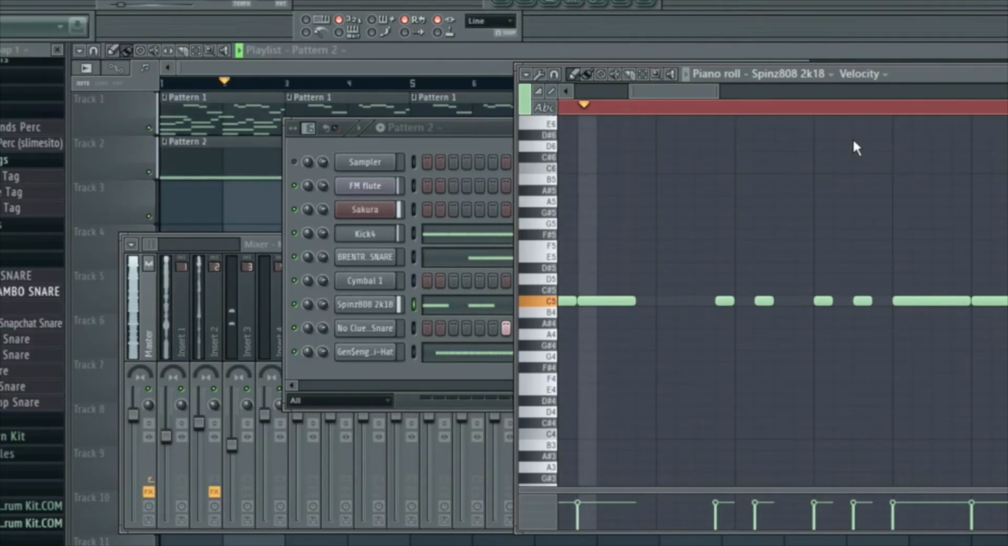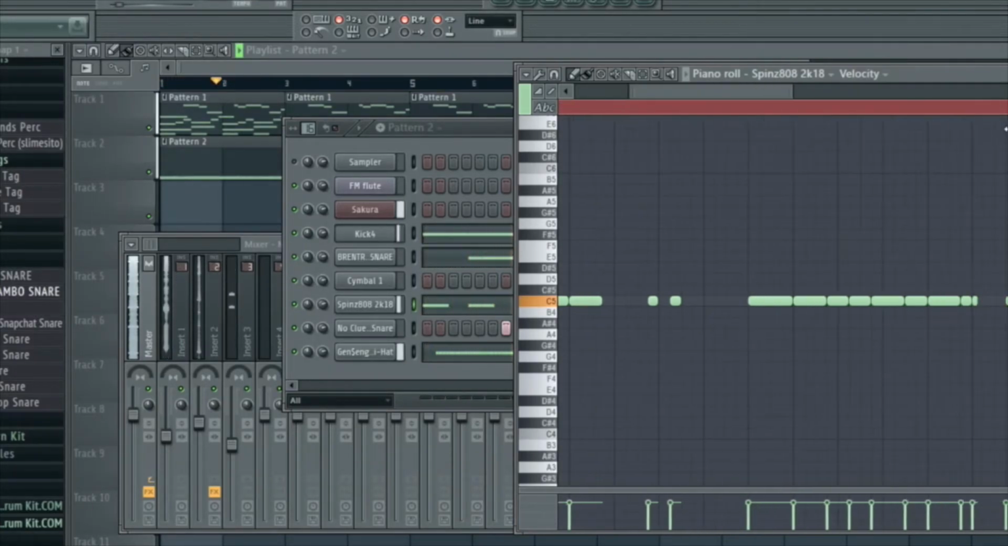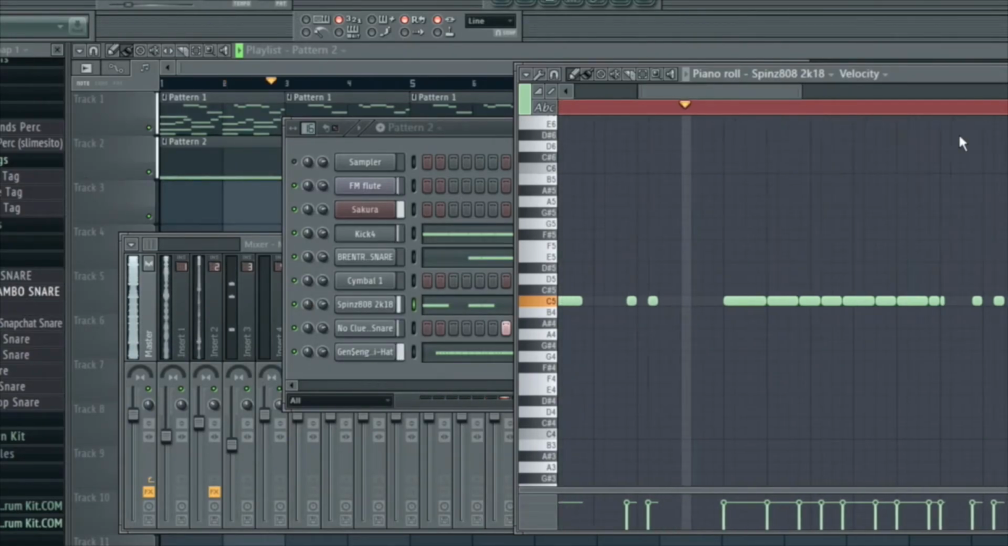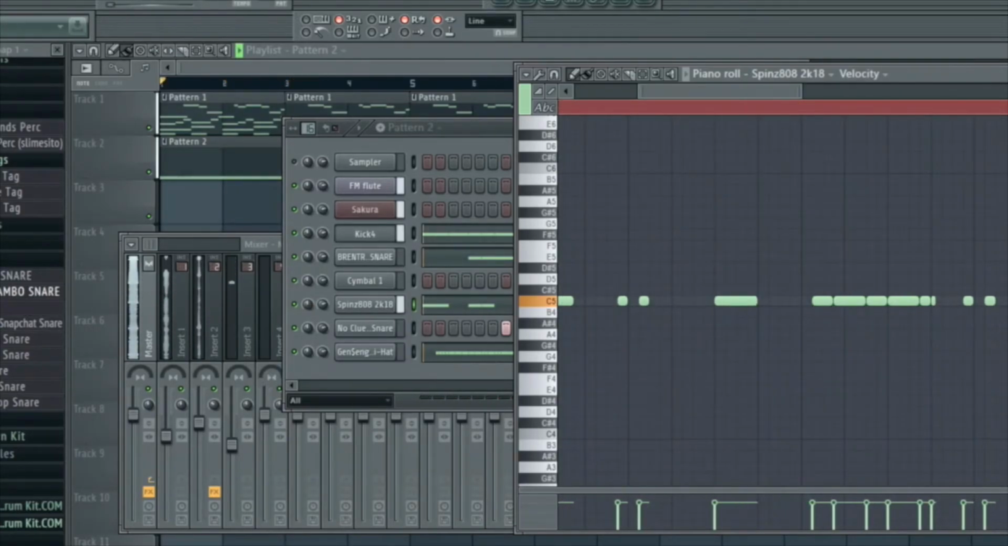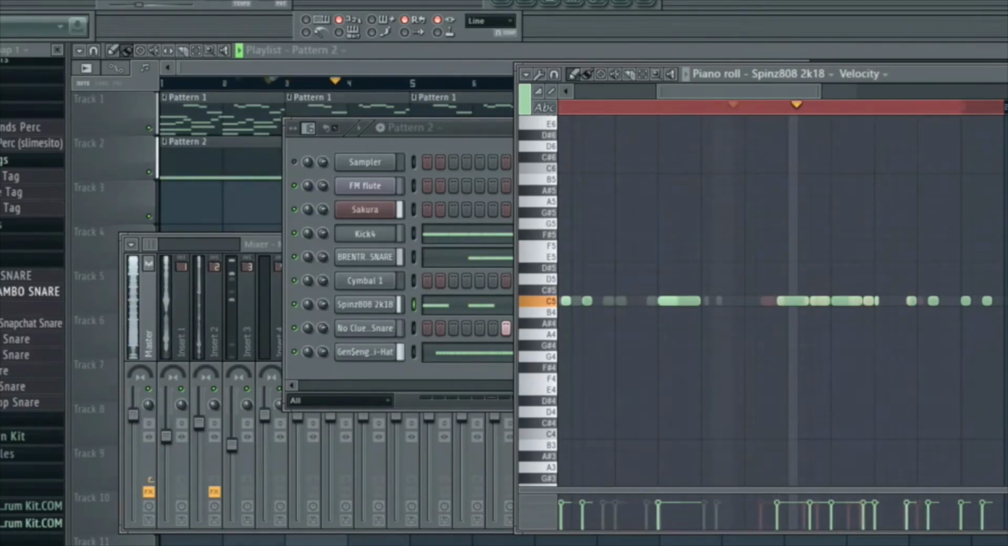Right here I'm just working out the 808, so I copy and pasted the kick to the 808, and I'm just working out where I think the 808 should hit. It's very simple if you listen to a lot of hip-hop music nowadays. And then I'm actually going to show you how to tune the 808 coming up here.